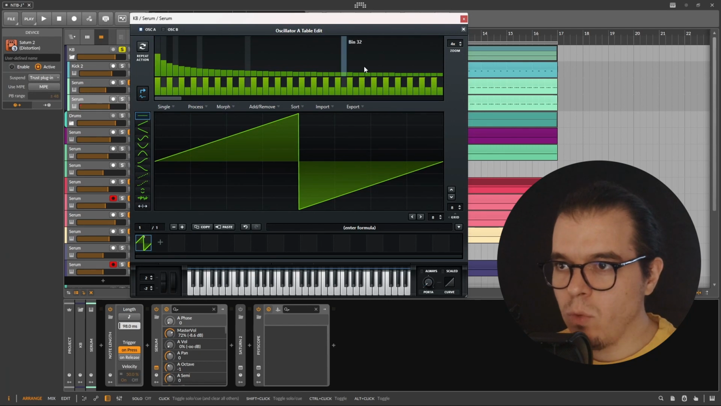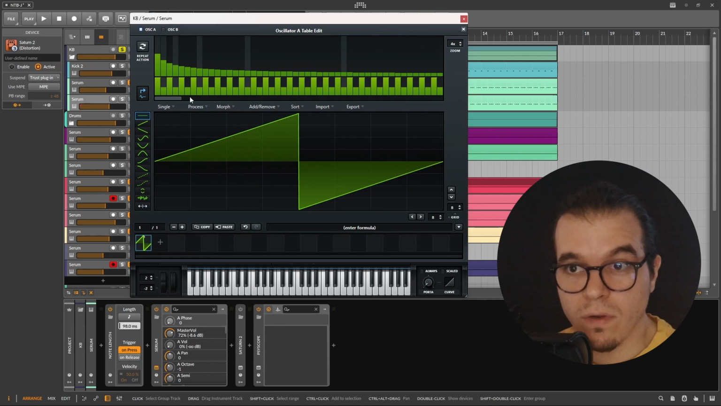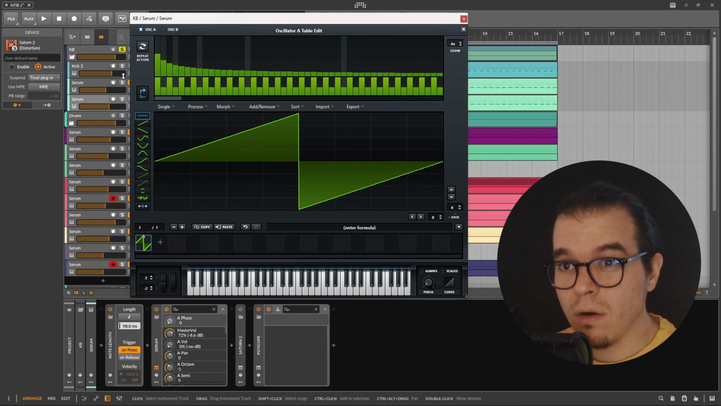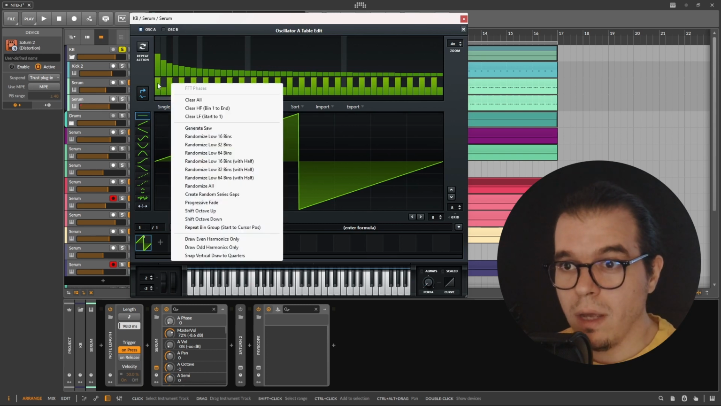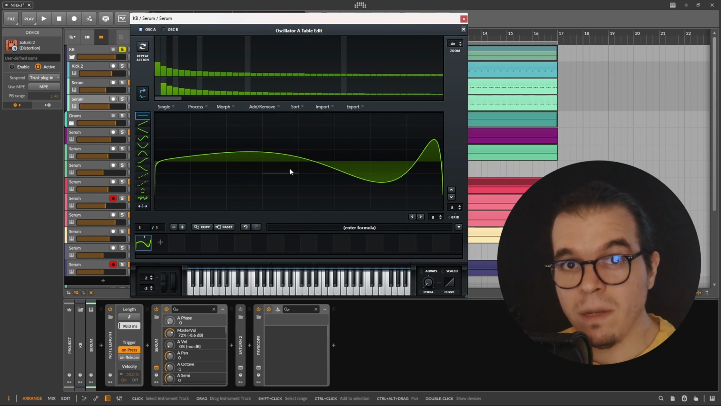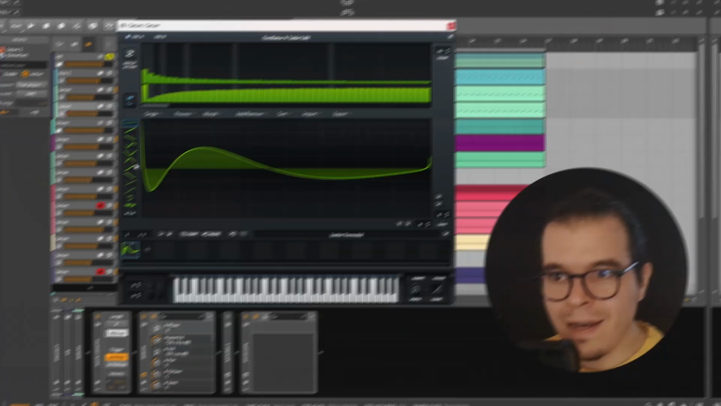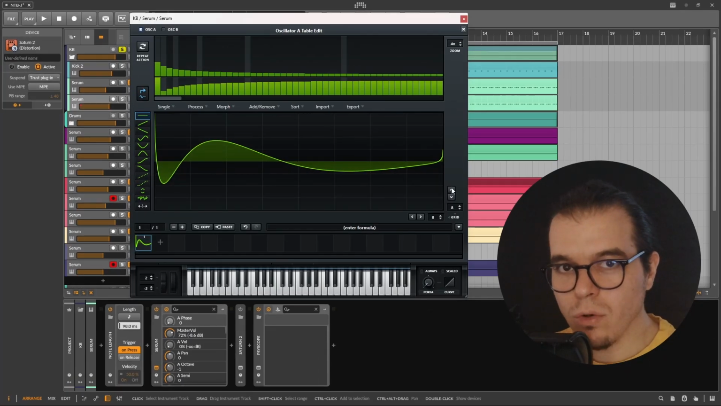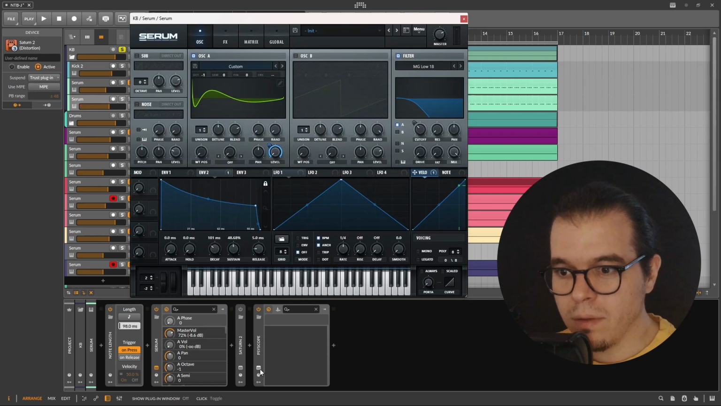See, we have this upper window that controls the harmonics of the waveform, and the second one actually controls the phases of the waveform. Now what we need to do, right click on the phases window and we will ask it to generate a saw. See, it already generated this really weird saw. Now let's flip it horizontally and vertically. And now we have this pseudo phase distorted saw wave. Let's check it out on the scope.